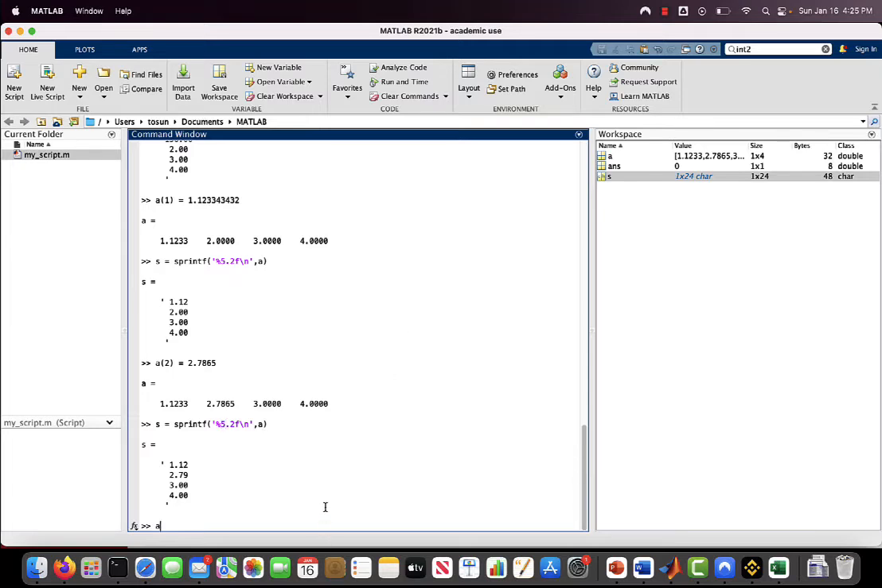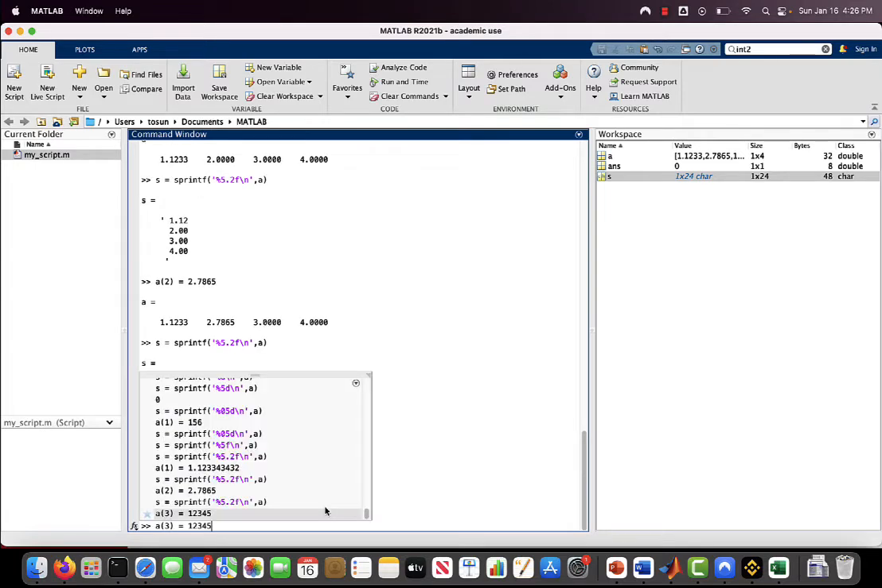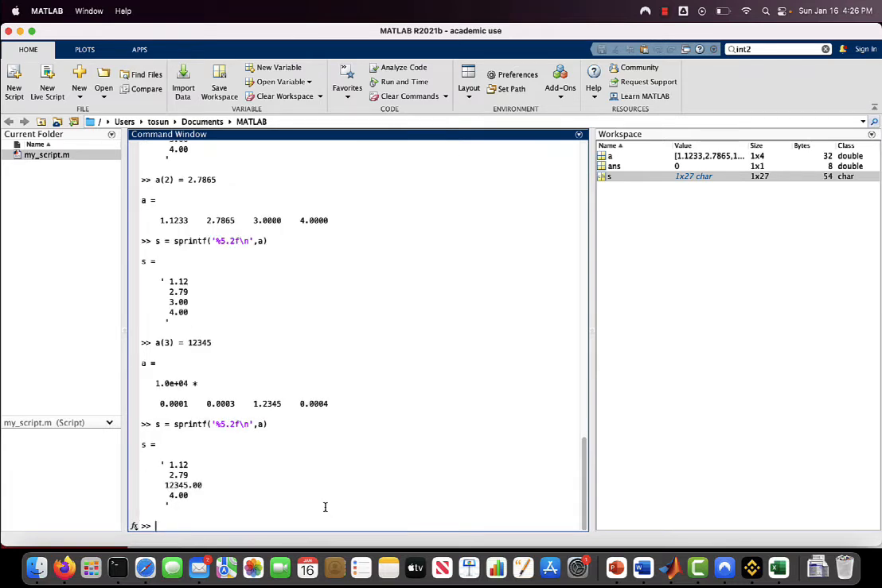And if any of my variables, let's say A3, is something more than 5 digits, and if I use the same function again, right now, as you can see, Matlab can't limit that because my variable has already more digits than 5, so Matlab cannot limit my field width to 5 for this variable.